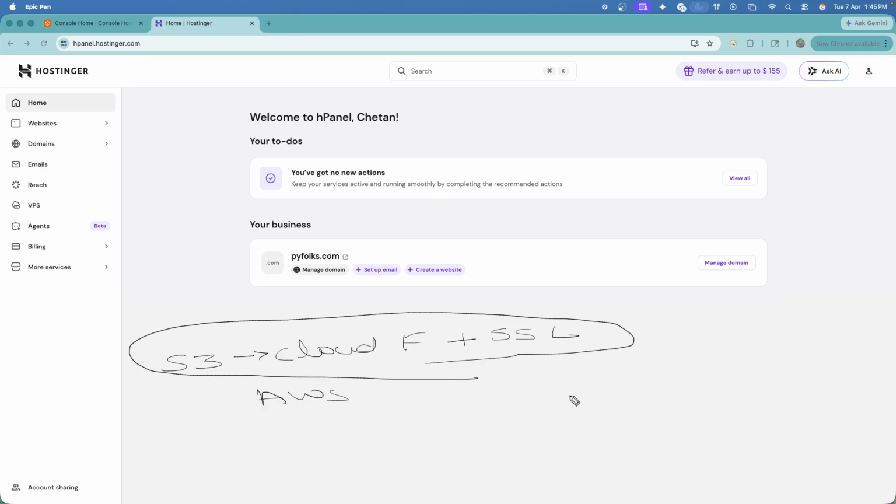Everything we are going to do with AWS, and we already have a domain that we bought in Hostinger. So this is a full project. The project starts from a static website.